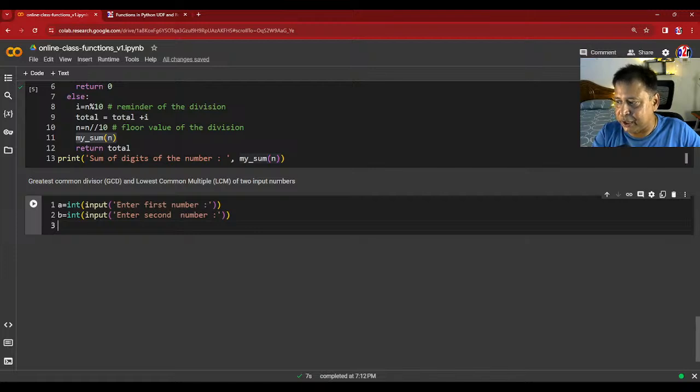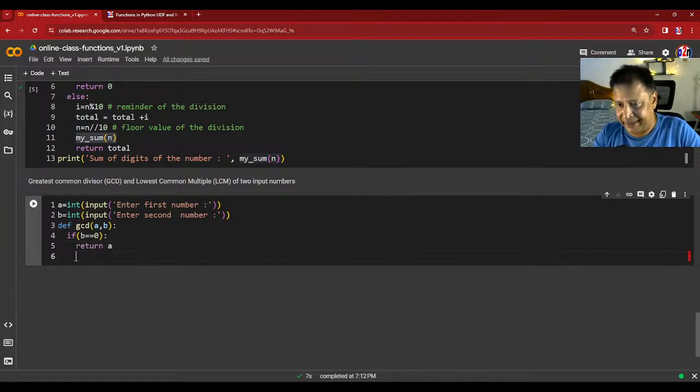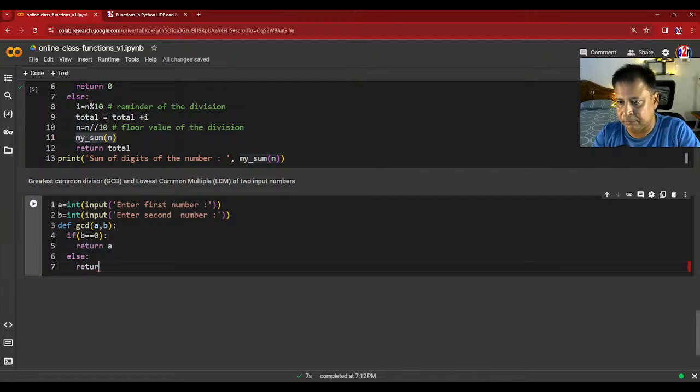The same thing we'll use by using a recursive function. So we'll define GCD, taking a comma b, two input values into our function. If b equal to 0, it's a comparison operator, not an assigning operator. It will check whether b is 0 or not. Two equal signs is comparison; a single equal sign means assigning. Okay, return a. Else return GCD of b comma a modulus b. Here is the function. That's all.